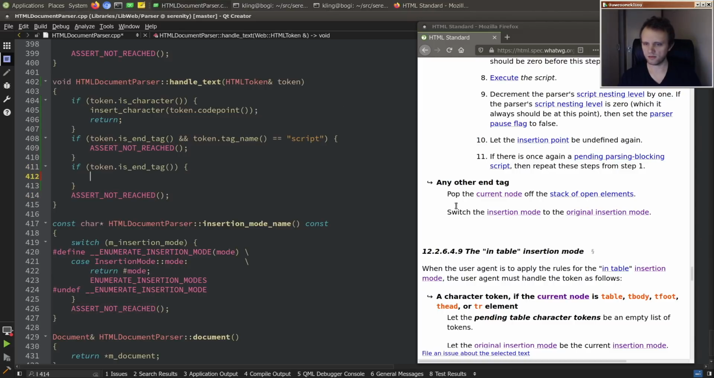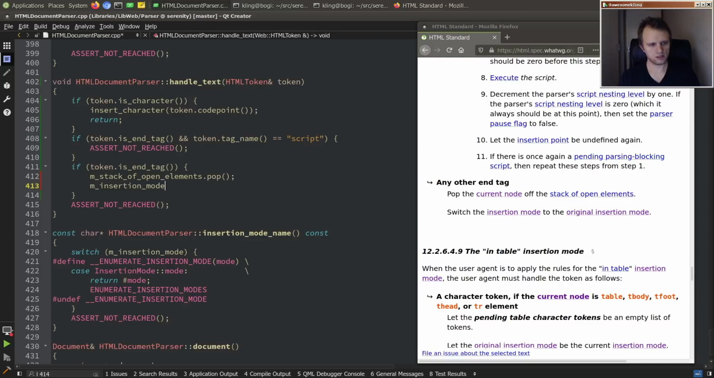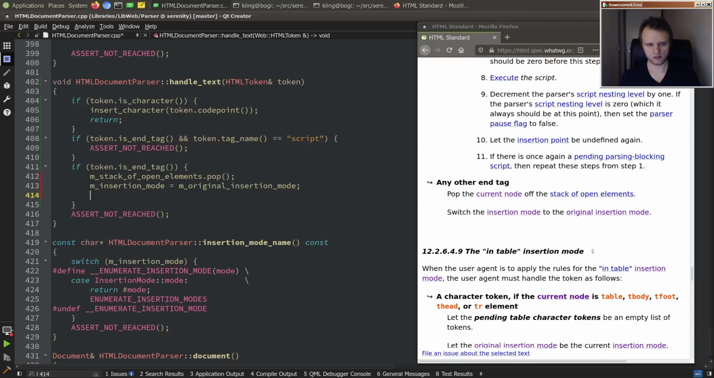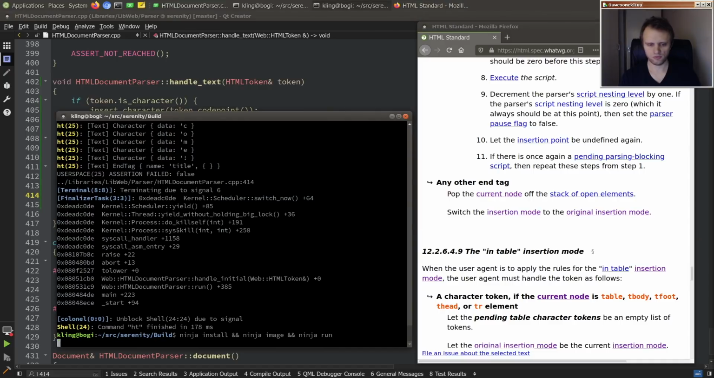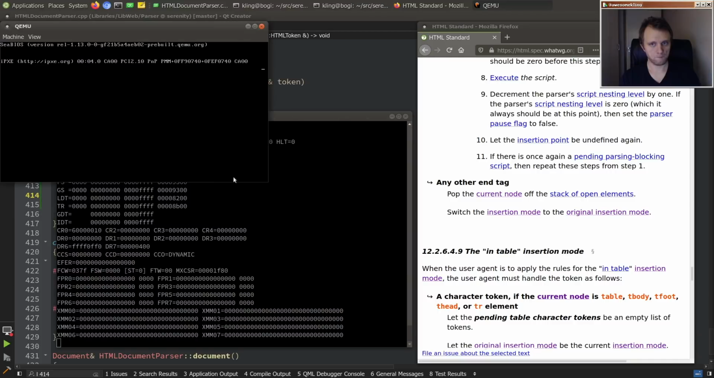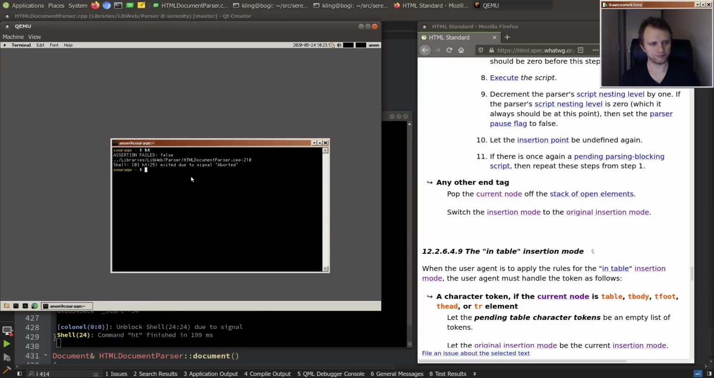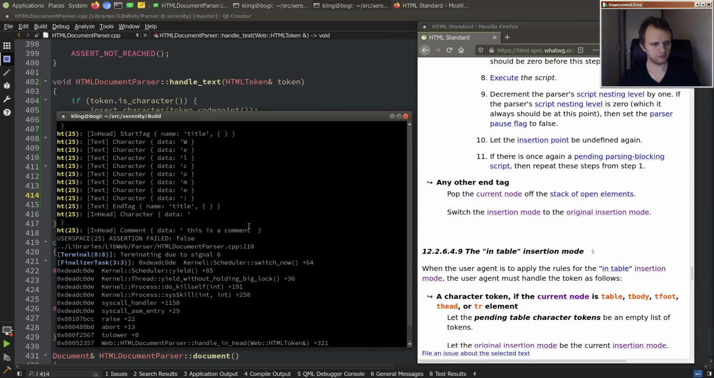Okay, so what we should do here is pop the current node off the stack of open elements. Stack of open elements pop. Then switch the insertion mode to the original insertion mode, and then return. Let's see what happens. Okay.